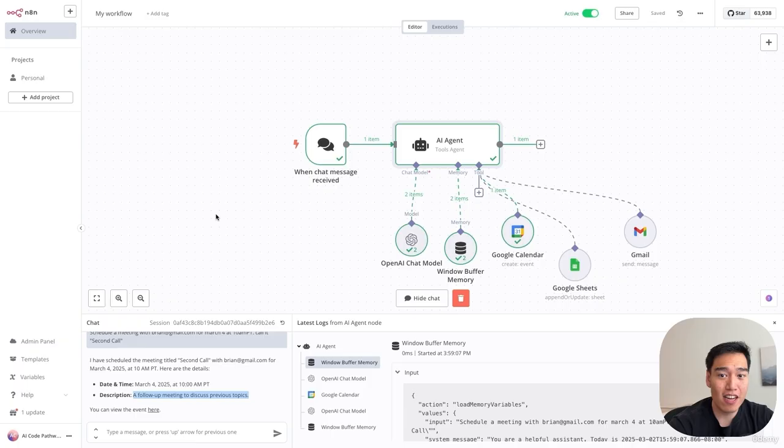And this agent can now first update spreadsheets for you, schedule meetings and events for you, and also send emails for you. It's basically a personal assistant all in one. Now, if you want to share this tool with your team or other people you know, we can set this to be live so that anyone can use this agent.